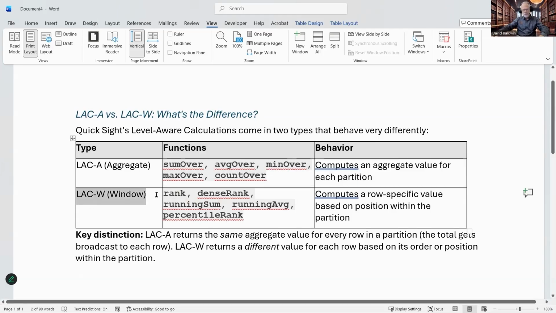LACW, that is window, includes rank and runningSum, which are the two functions that we're going to focus on in this exercise. And there are other functions that are possible as well. The behavior is to compute a row-specific value based on partition within the partition.